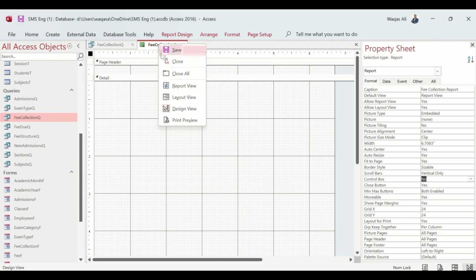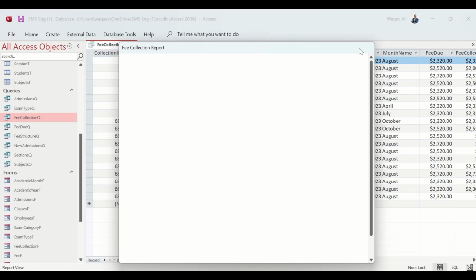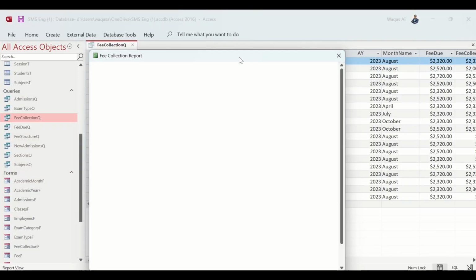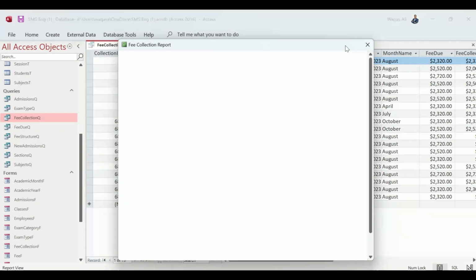If I save it and go to report view, you can see that because we have made control box no, the entire control box is gone. Control box means the buttons for minimize, maximize, and close. So we made it no, so the control box disappeared. Now we are in design view, and here I'm going to turn the control box to yes. We'll keep the close button as yes, but the min max buttons are both enabled at the moment, so I'm going to make them none. Now we don't have the min max button, but we do have the close button, right? So this is what I was looking for.